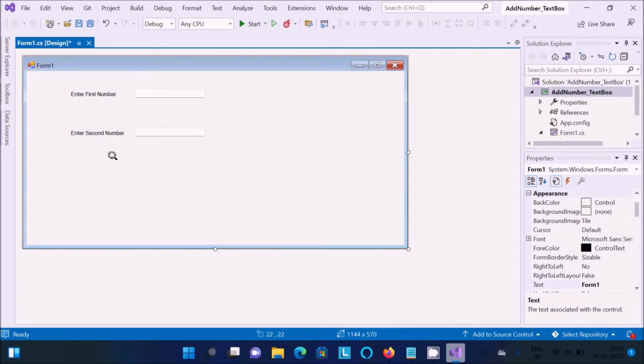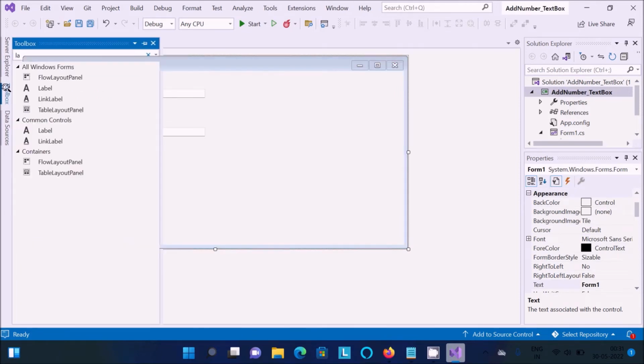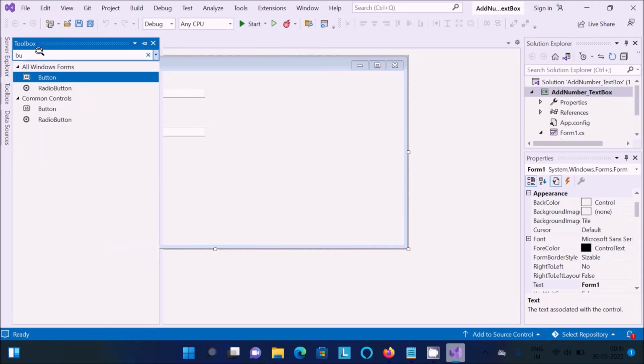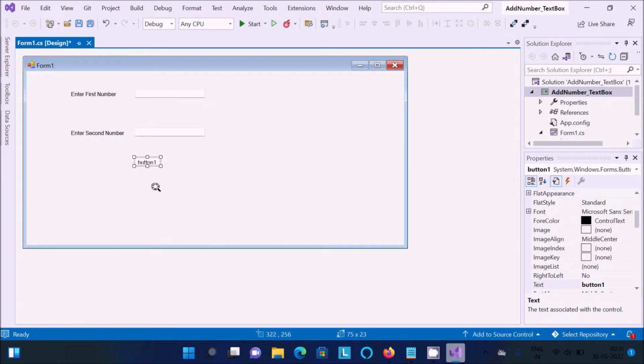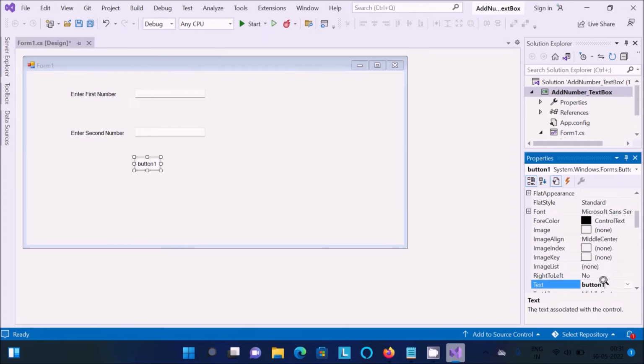Now thereafter I'm going to take a button control. If I click on the button, then this will do some add operation. So, add operation, and here I'm writing "Click me".